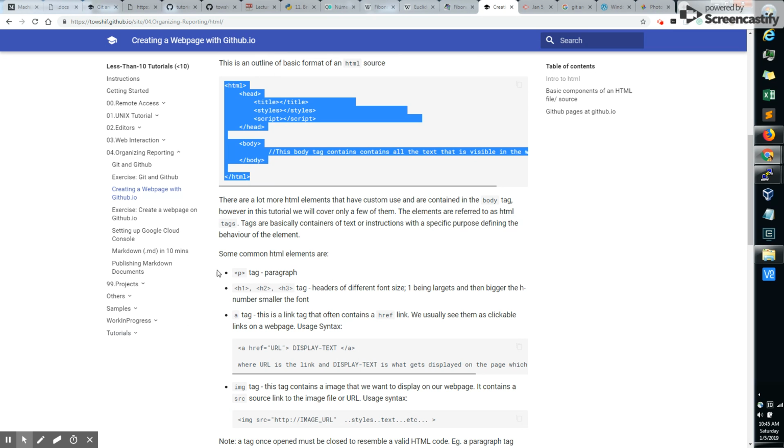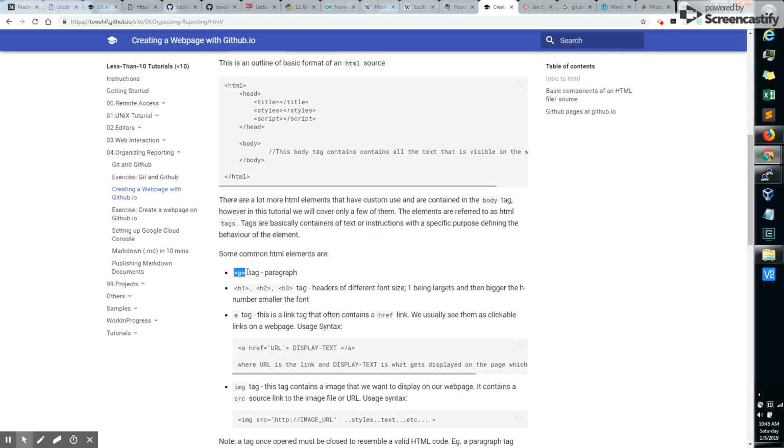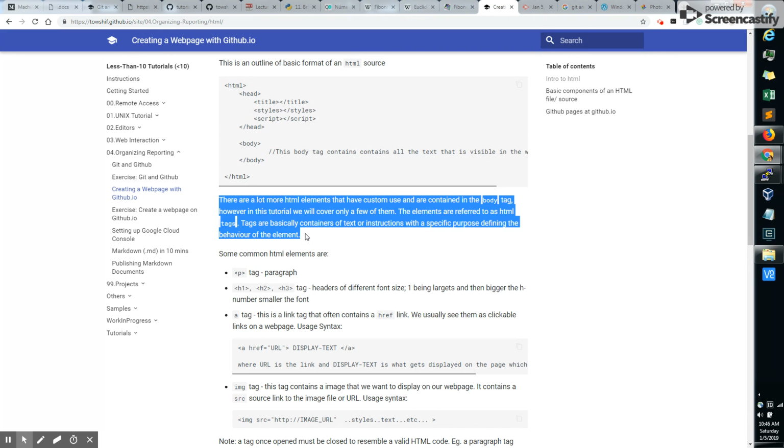Now, I want to cover a few more tags, like for example, the p tag or the paragraph tag. So when you use a p tag, in the web page you can define a paragraph and write your text. Like for example, this is a paragraph, so this is enclosed within a p tag.